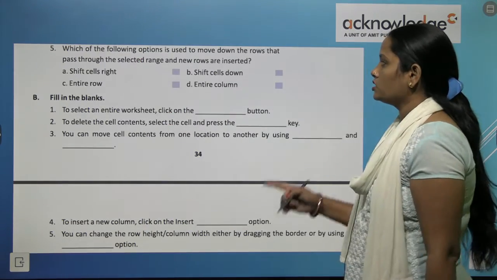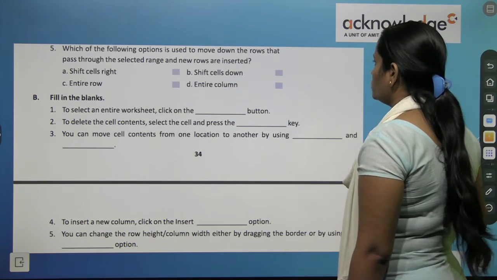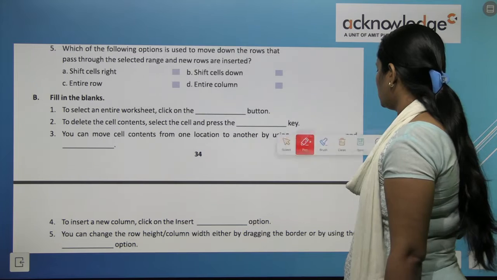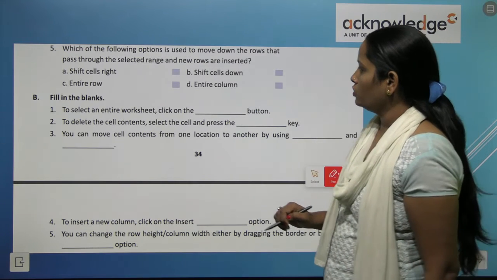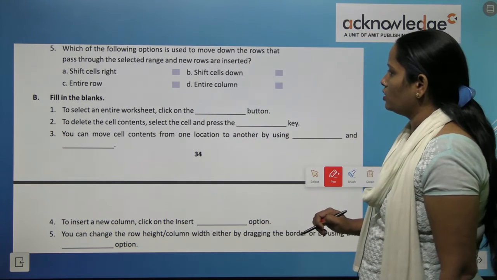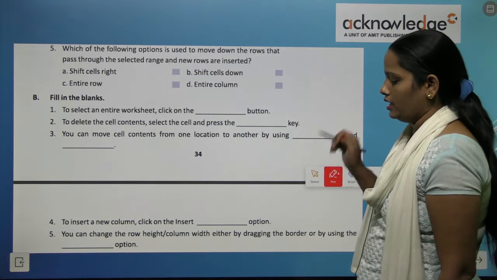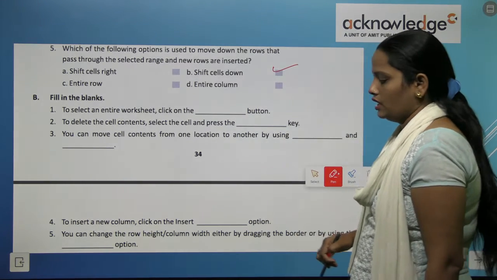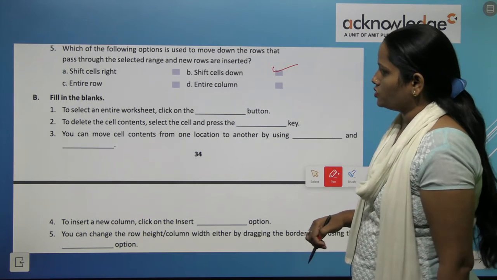Next question, which of the following options is used to move down the row that passes through the selected range and new rows are inserted. So we have to click on this shift cells down option.